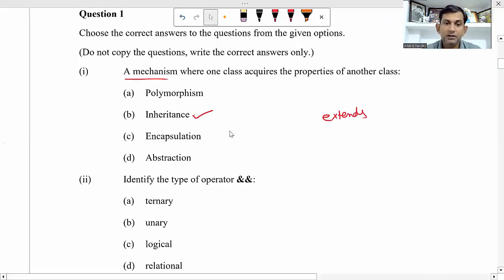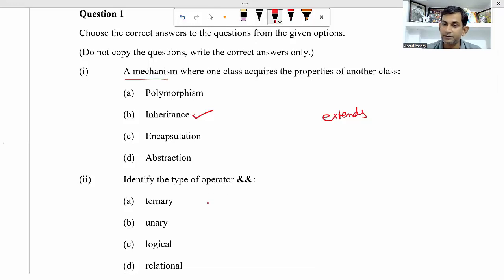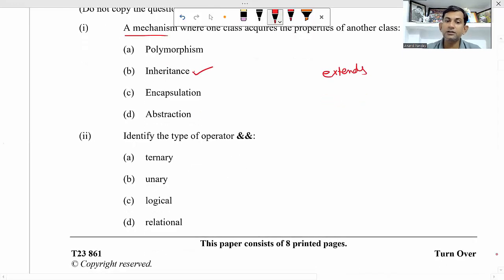Second is, identify the type of operator. So this operator is what? It is the logical AND operator. You know, there are three logical operators: logical AND, logical OR, and logical NOT. So which operator is this? This is a logical operator.